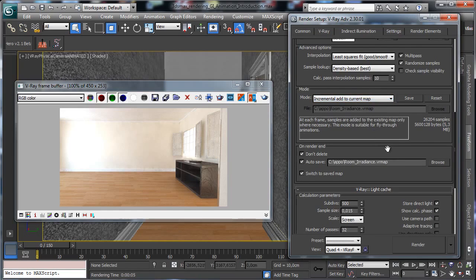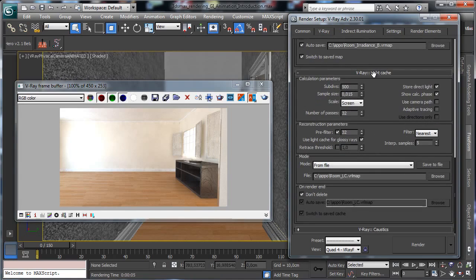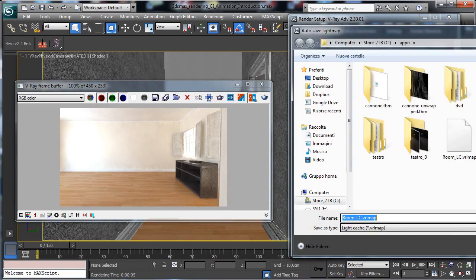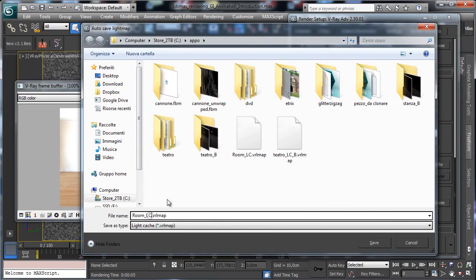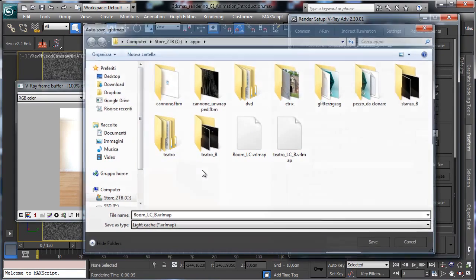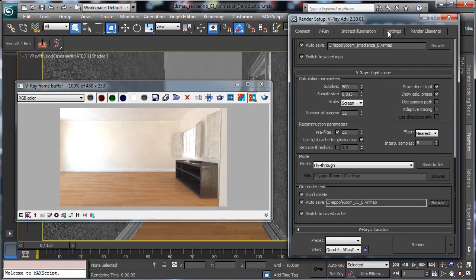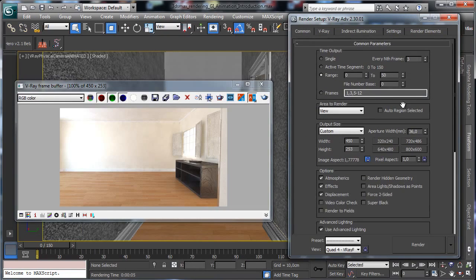So incremental add to current map, and we call it B. And we do the same for the light cache. So fly through, browse, and we call it B. Now we can render it, but obviously this time we render fewer frames because we are rendering every 3 frames.